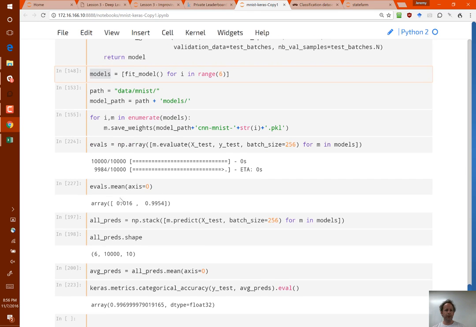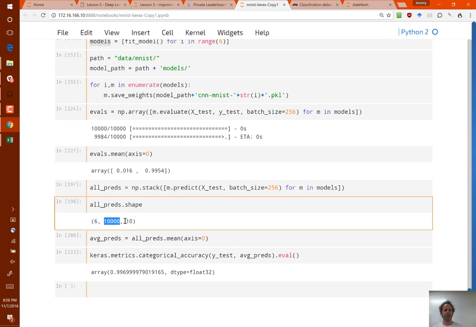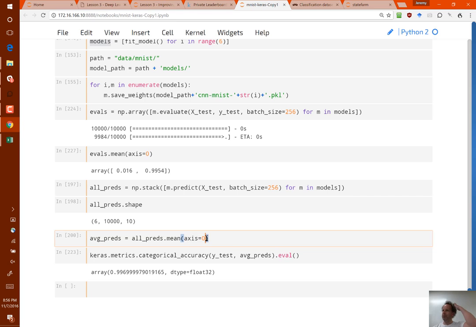So then what I could do was to say, all right, go through every one of those 6 models and predict the output for everything in my test set. So now I have 10,000 test images by 10 outputs by 6 models. And so now I could take the average across the 6 models. And so now I'm basically saying, all right, here are 6 models. They've all been trained in the same way, but from different random starting points. And so the idea is that they will be having errors in different places.